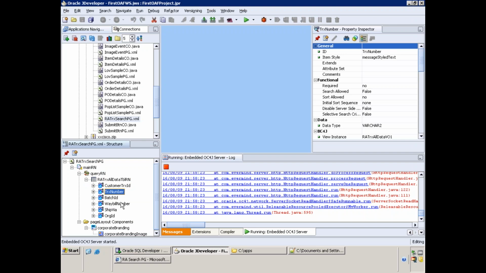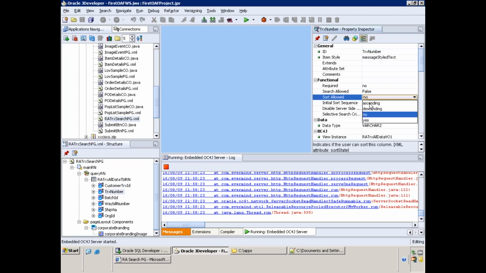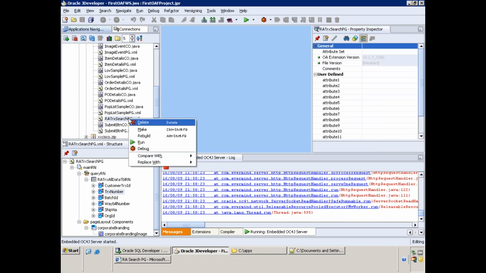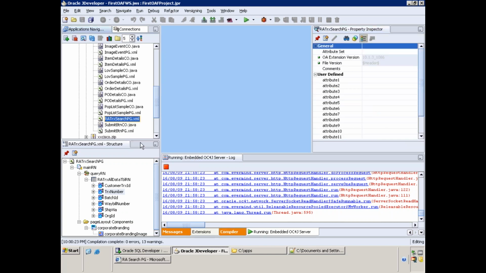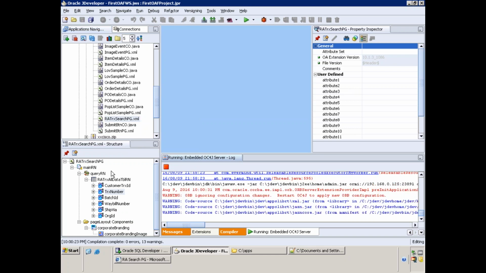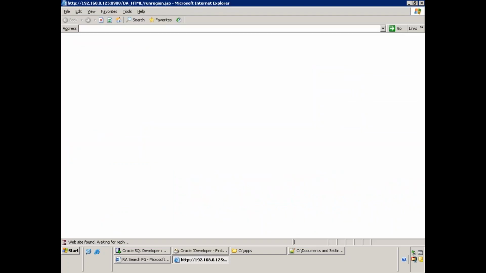So select this transaction number. There's a property called search allowed. Just make it as yes. Sorry, it is sort. Sorry, it is search allowed. Make it true. Okay. Sorting also you can enable, no problem. So search allowed, make it as true. Now run the page and see the difference. So generally when you design these kinds of pages initially, you will not know the real functionality of the framework. That is why I generally discuss these particular things at later stages.